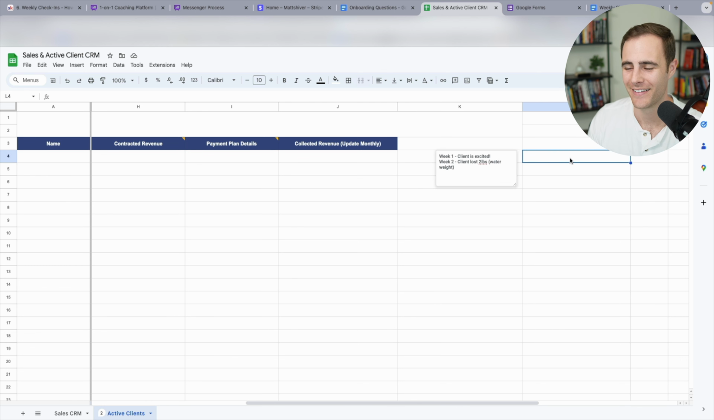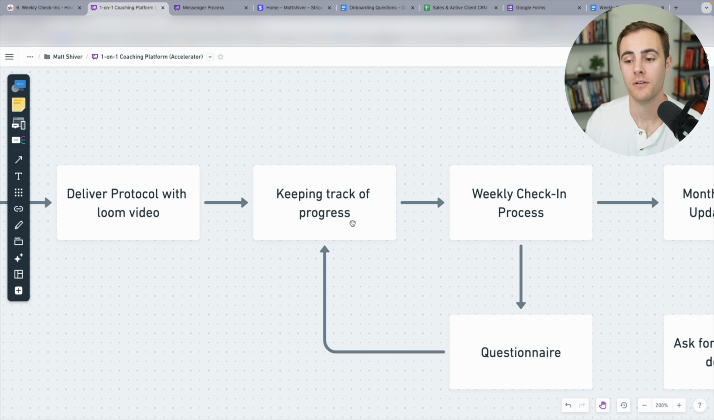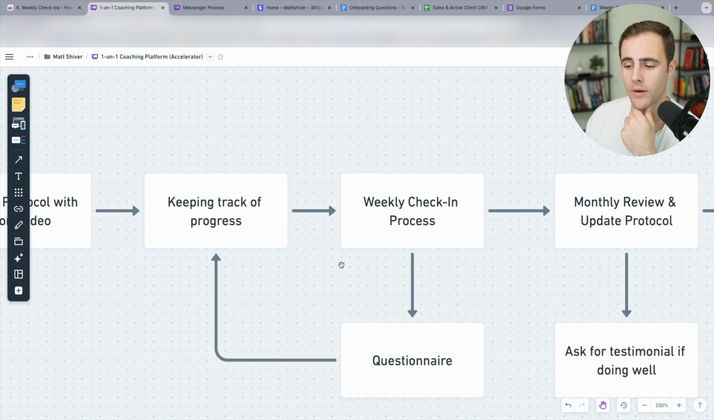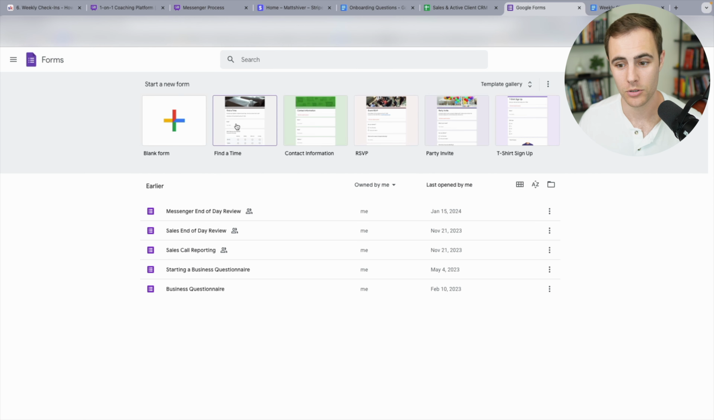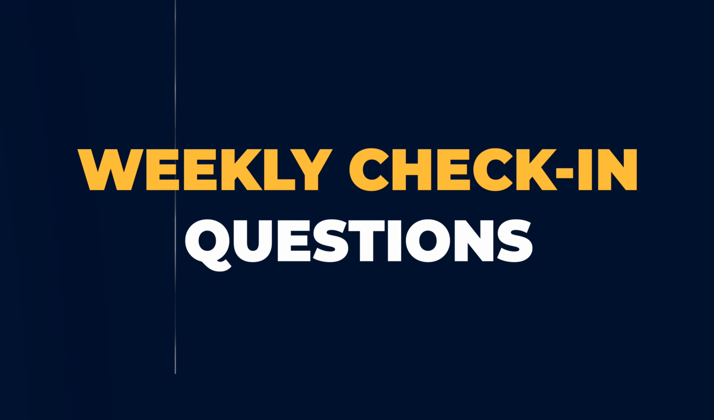Okay. All right. So coming back to this, build out a Google Sheet, have a very simple way to track your progress. Now, the next thing we're going to need is a weekly check-in process. What I found that works very, very well is having a very simple Google form that someone would complete, and it just has all the questions that you need for them to complete.